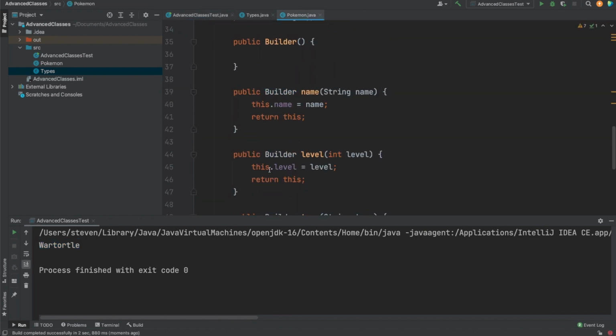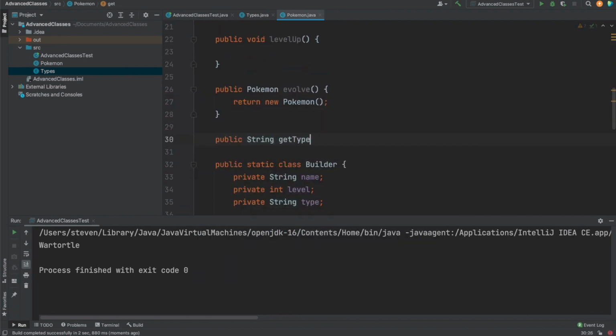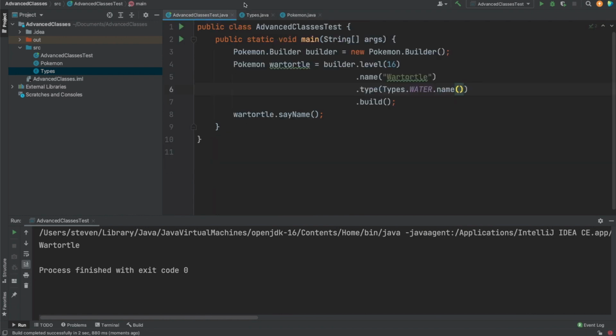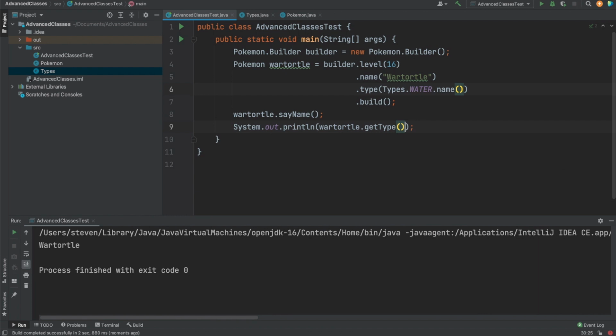Before we continue, we need to go back to Pokemon and allow us to actually get the types so that we can print it. So let's go back to Pokemon, add public string get type, return this dot type. And then when we go back, system.out.println Wartortle.getType. And if we were to try to print out our type, we would see that it is water in all caps. But what if I want to give these custom values, like a non-caps locked version?